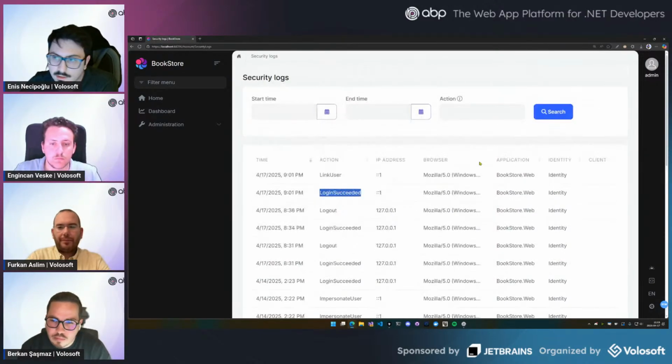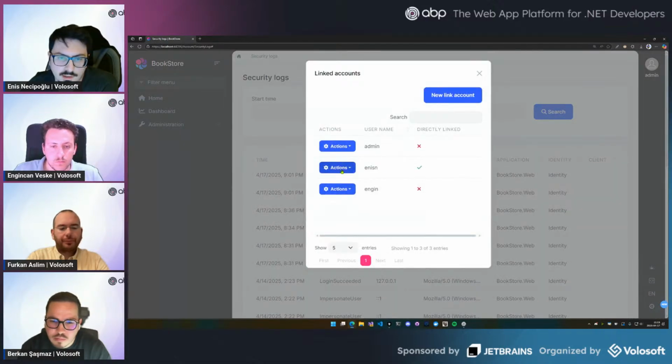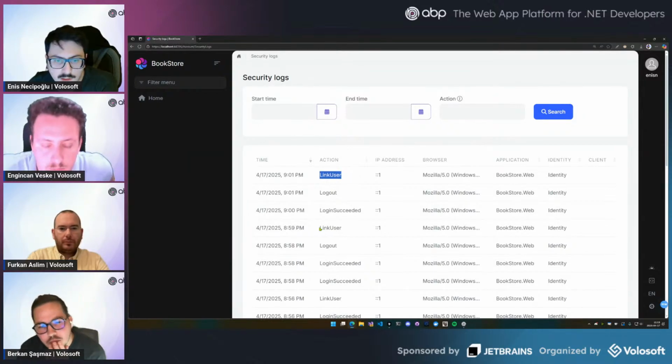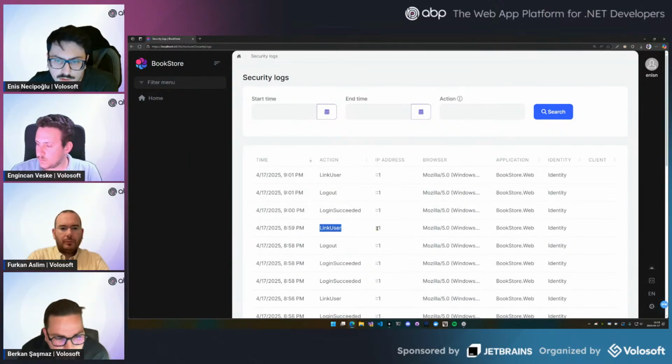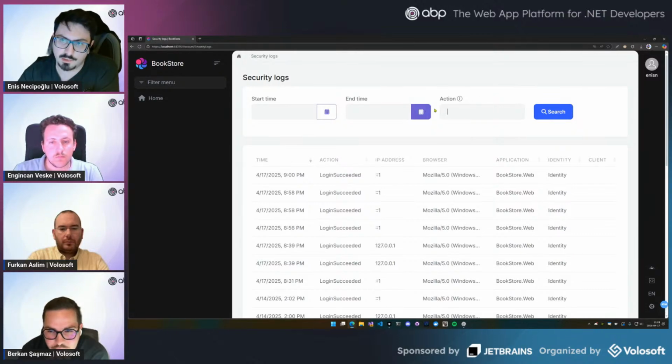If I change it to my own account, let's say this account has much more logs here. You can see I used this link operation, and you can see this is logout option, link user option, and login. This is the manual login I did here. Okay, I filtered by action, by the way, sorry. Yeah, they are visible in the security logs.